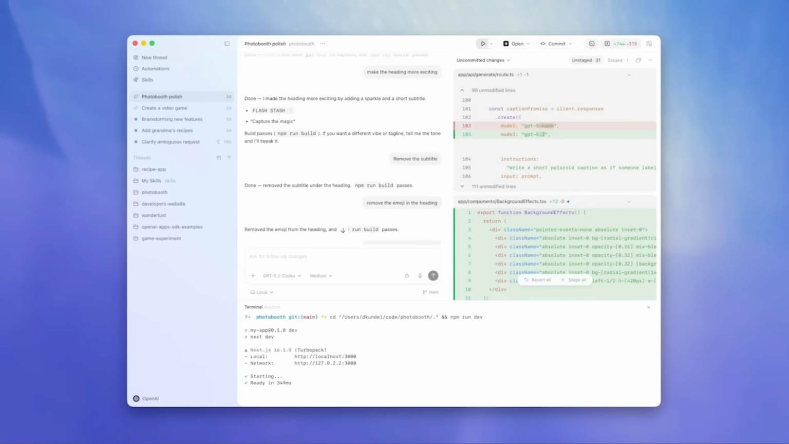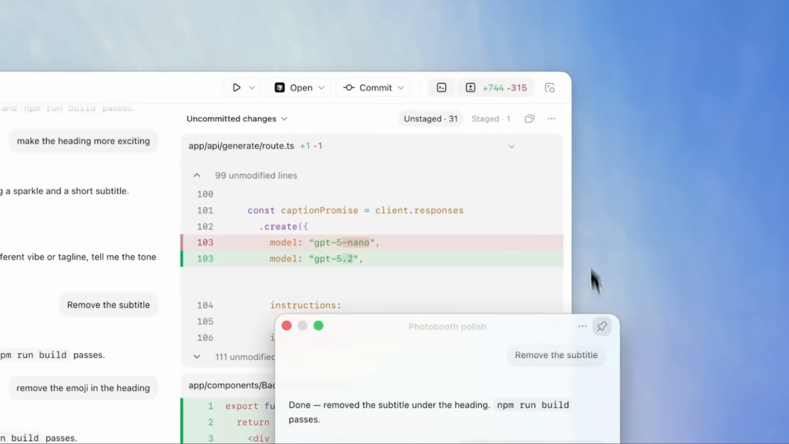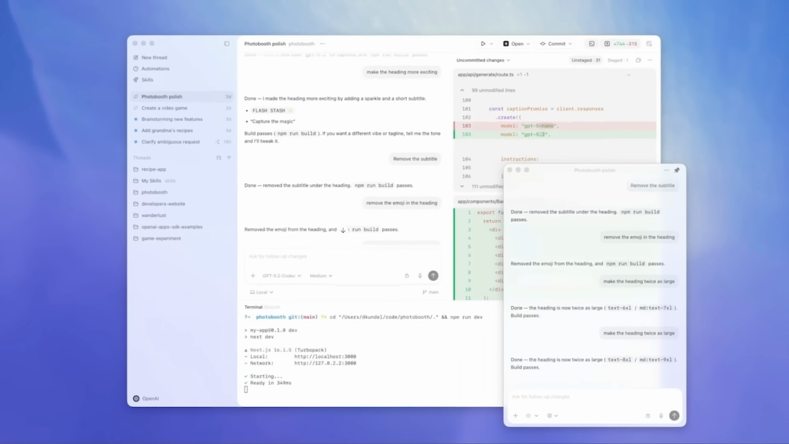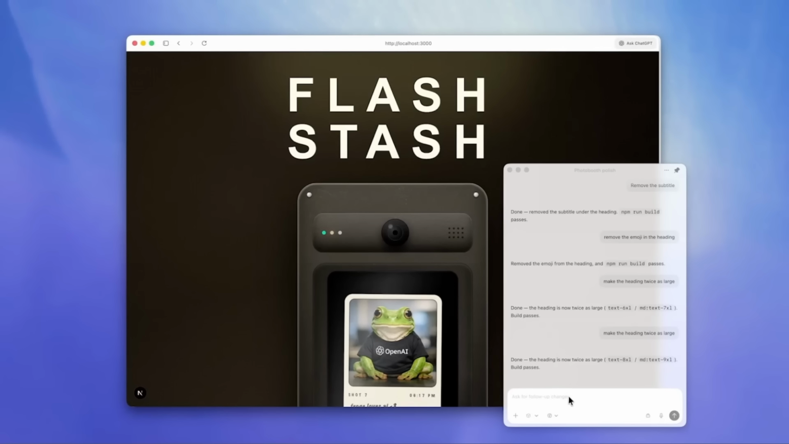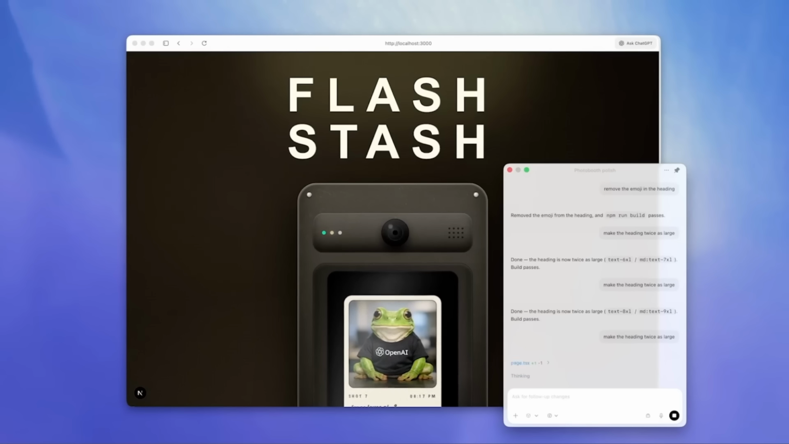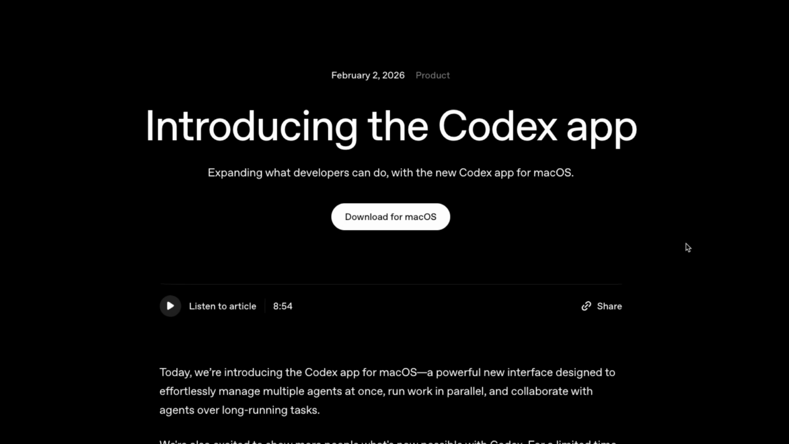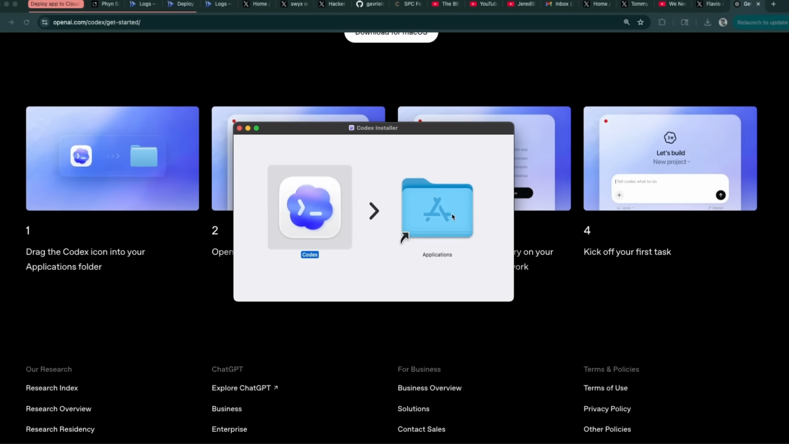So in this video, we're going to go through the setup process. I will share my first-hand experience of downloading it and setting it up, and then we're going to see what type of work you can do with the Codex app. I am on macOS, and right now it's only available for macOS. The Windows version is going to be coming soon. So let me download this and we're going to install it.